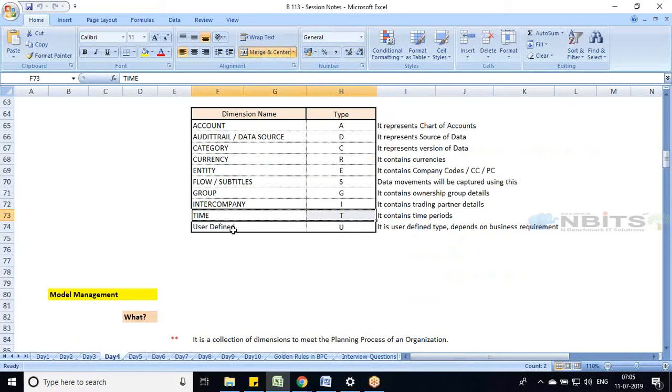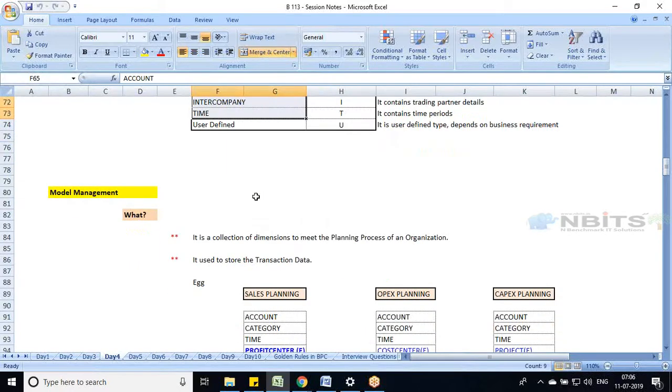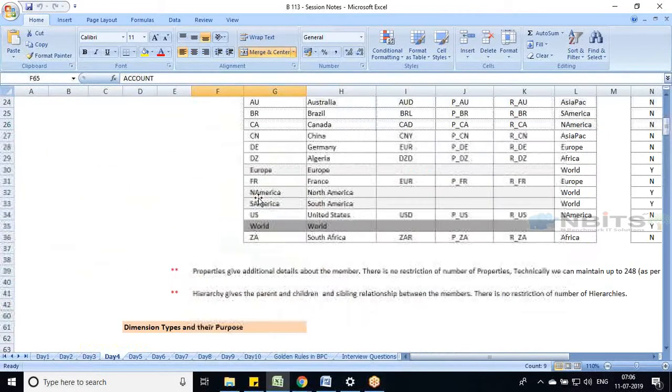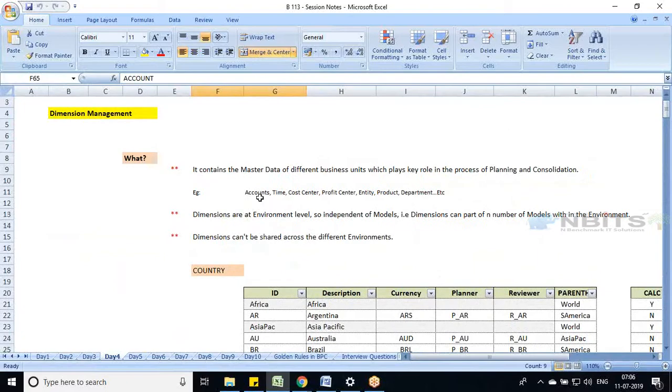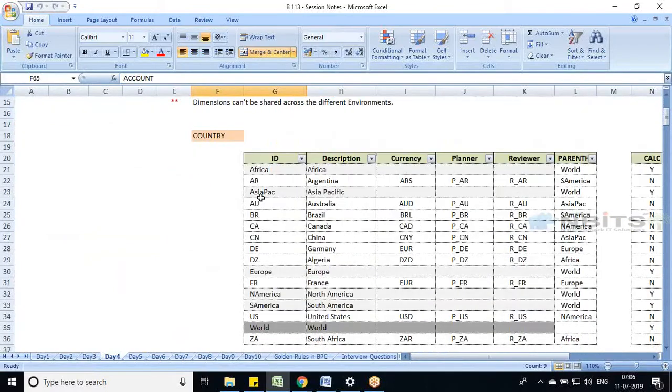And the last one is the user defined dimension, type U. Like if you are talking about HR planning, we don't have any standard type dimension for it. Or product level revenue planning, we don't have any product type dimension in standard type dimensions. So in that case, we can use a user defined dimension to store product master data or customer master data, anything, right? And a dimension stores master data. A dimension is nothing but it represents a business unit.